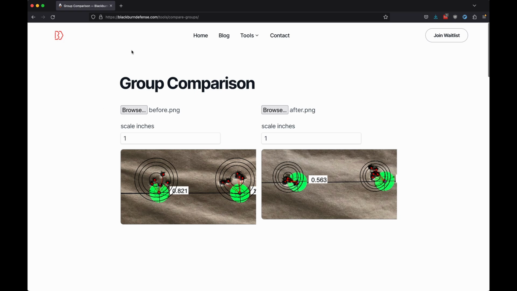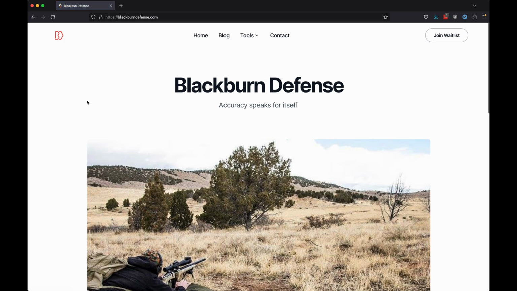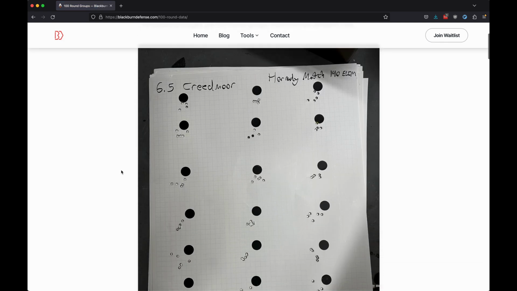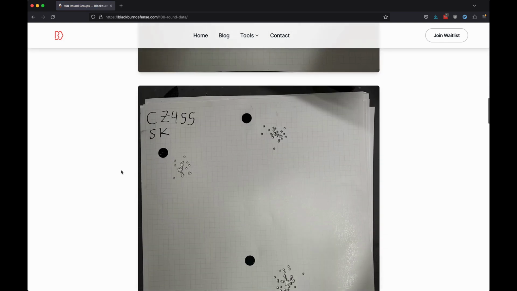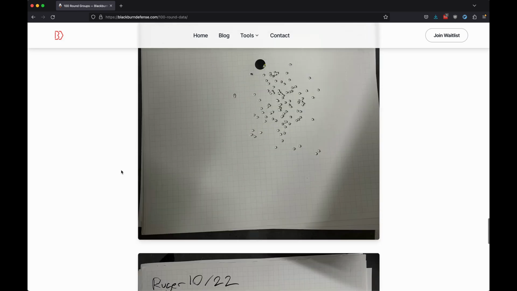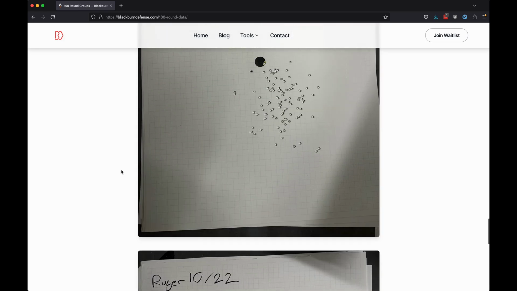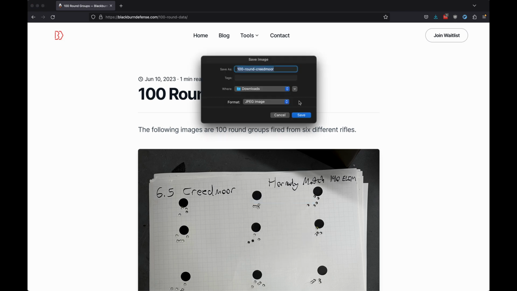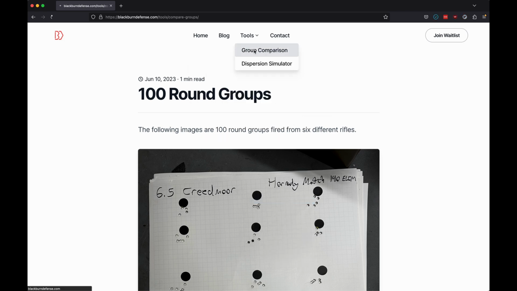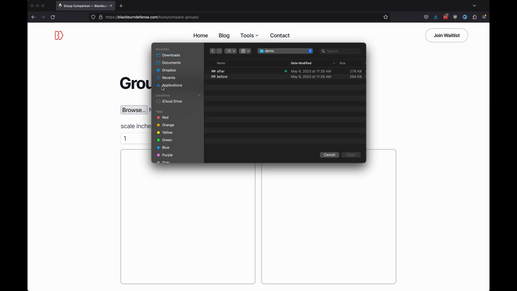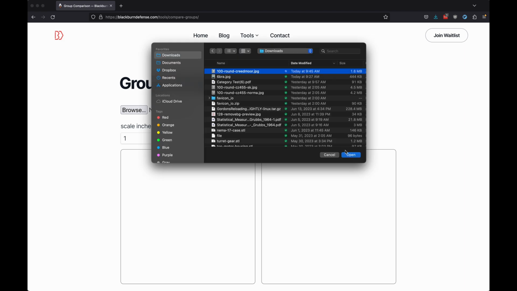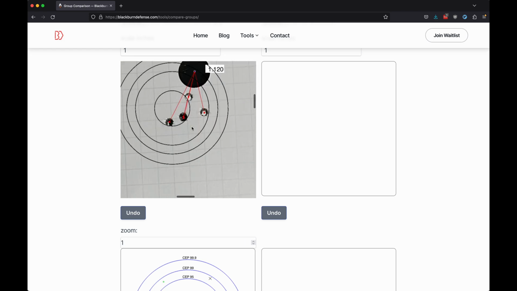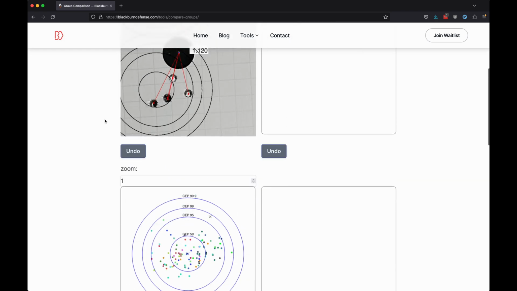But if you do want large sample sizes, if you go back home, we have uploaded on our blog images of all of our 100 shot targets from our previous test, and so you're welcome to use these. If you just do a right click and save image, put in your downloads. If you just leave the file name the same, then you can go upload it, and we have pre-populated all the points for you, so you don't have to do it yourself.